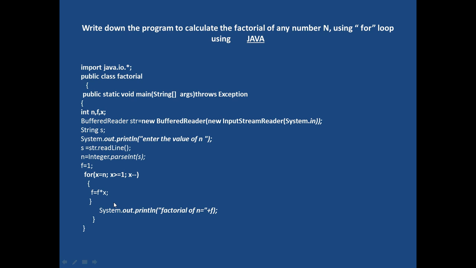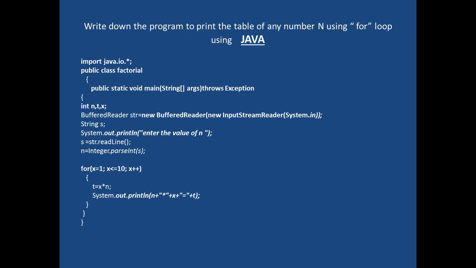The second program which we have done in C++, that was to write a program to print the table of any number n using for loop.